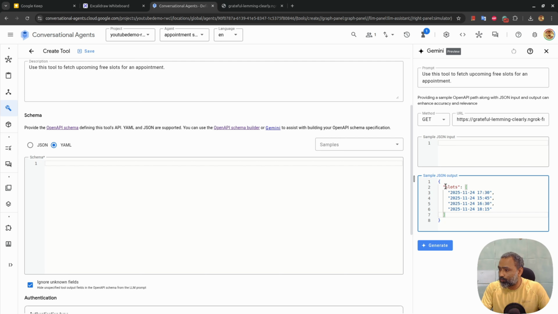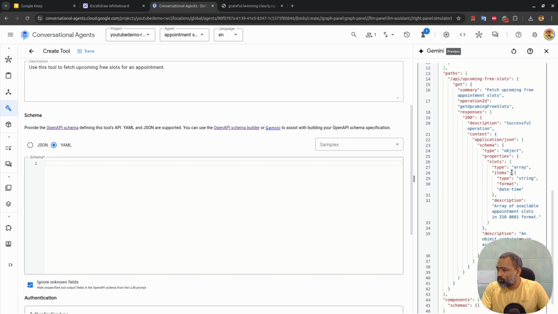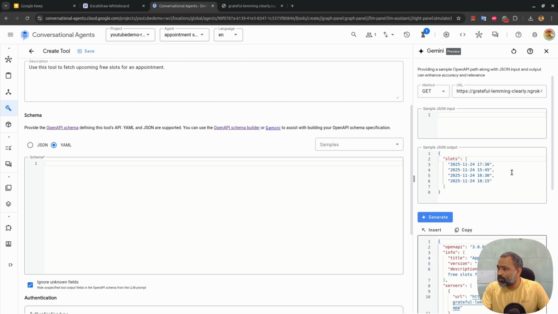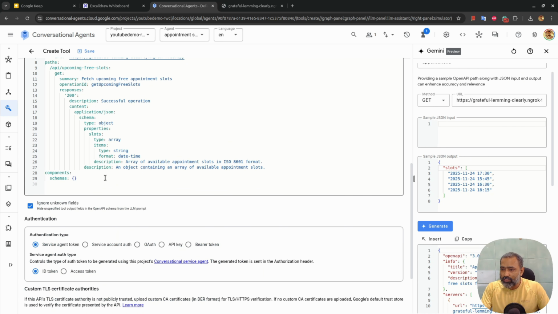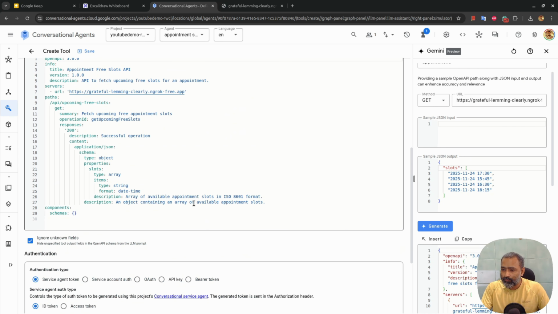So this is my output schema. I have free slots on 24th November at these times, and when I click generate, it will generate the open API schema. So this is the schema and it looks clean to me. So I'll click insert and it will insert it into the tool.